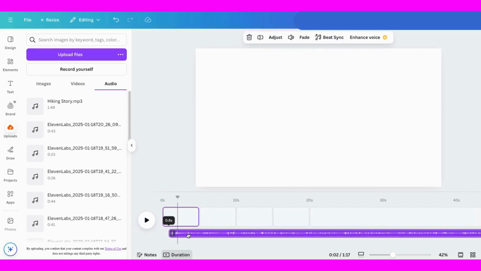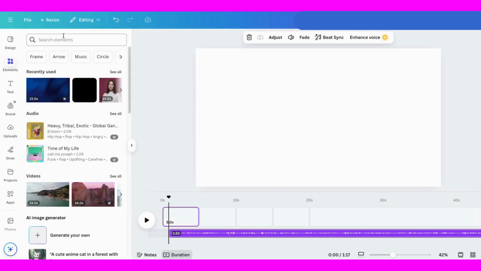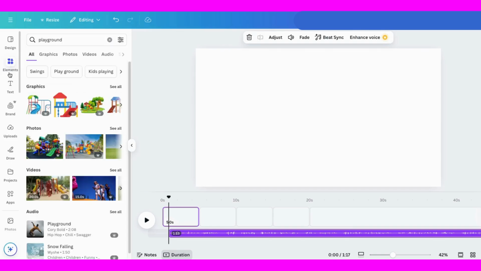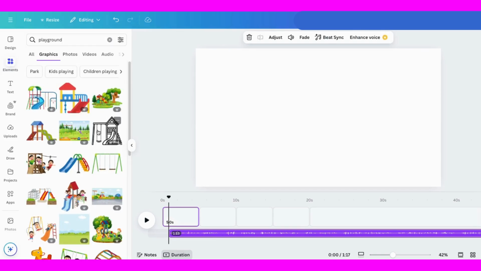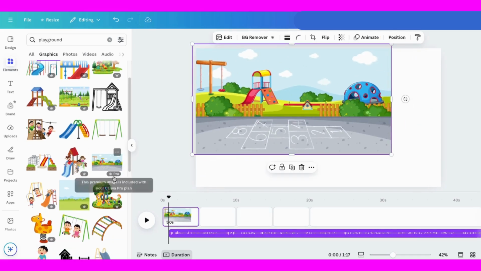I'll go back to ChatGPT to refresh my memory about what happens first. Lily is talking about her dad's hiking adventure. Now, I'm going to look for a playground background in Canva. So, I'll go to Elements and look in Graphics. Notice this is a paid picture. You could also choose a free one if you wanted to.